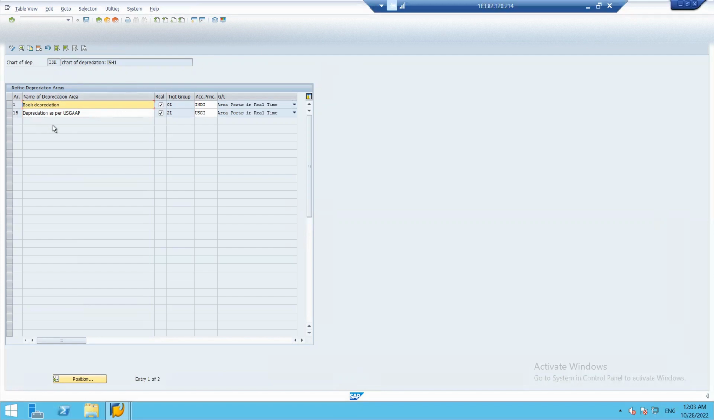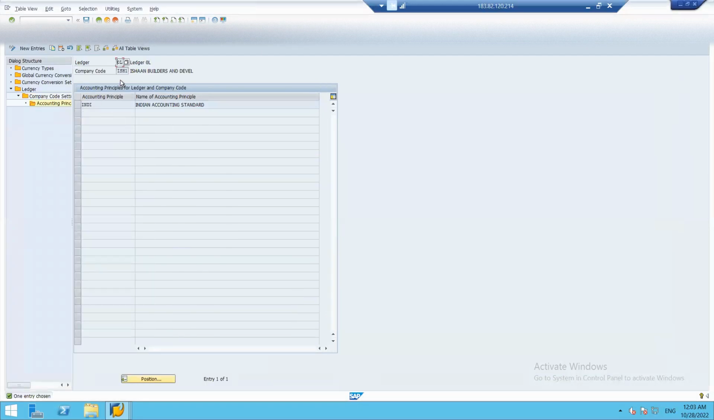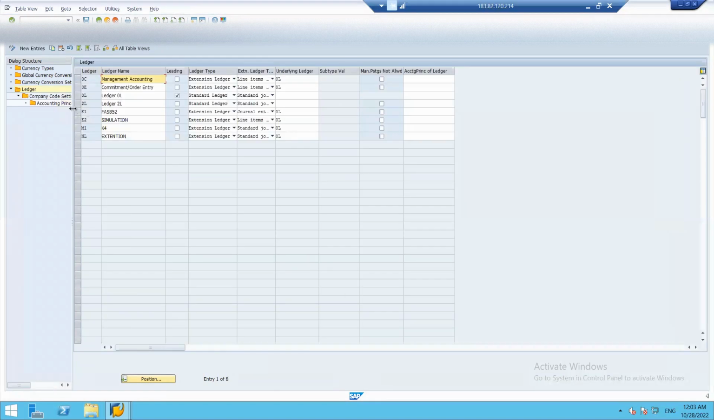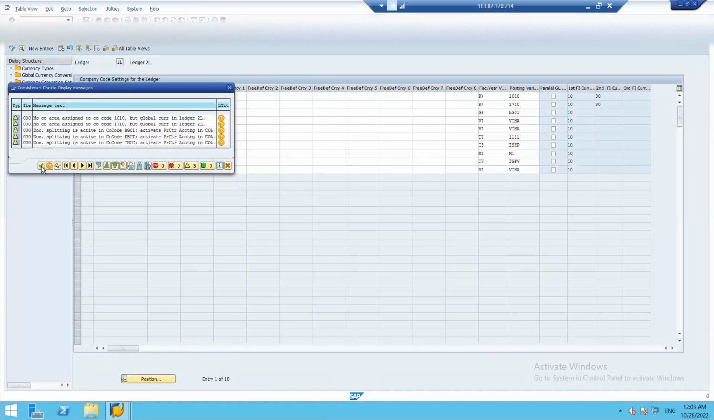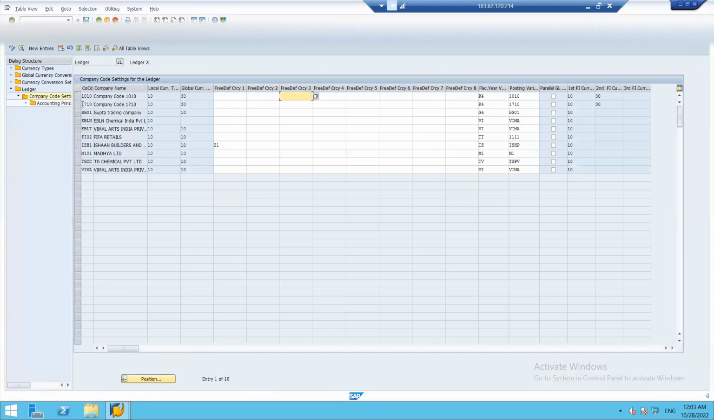Okay, the next depreciation area I have maintained is for my 2L ledger. Let's go back and see what my 2L has to say. So the 2L has company codes. My company ISH1 is already assigned to it.